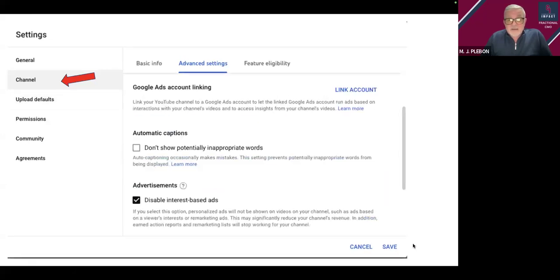Yeah, so we've highlighted that. If we scroll down a little bit further, disable interest-based ads. This used to work about a year and a half ago, where you could stop advertising from coming onto your video. I still click this on, but what has happened now, I think it was a year ago last June, is YouTube came out and said, listen, this is our platform, and if we want to advertise on your channel, we're going to do so whether you like it or not.